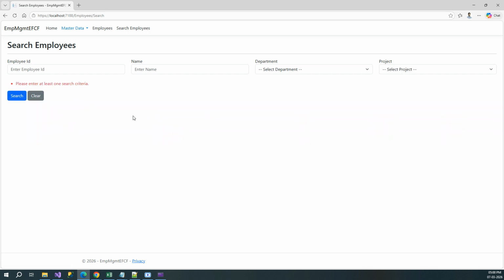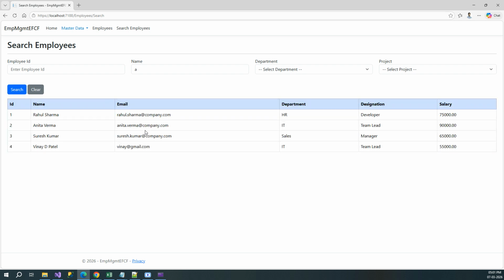Let me press the search button directly, then it is giving us the please enter at least one search criteria. So that is also working fine. Now let's do one thing. Let me just search with A. So I hope that we have the employees with A in it, many employees, right? So we have 4 employees, okay. So this is good, right?